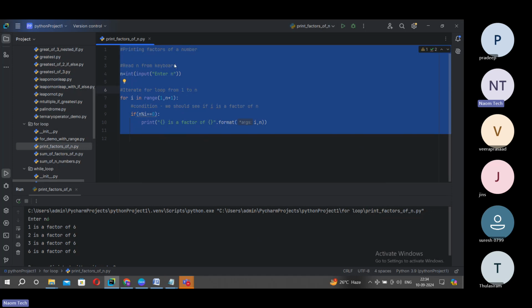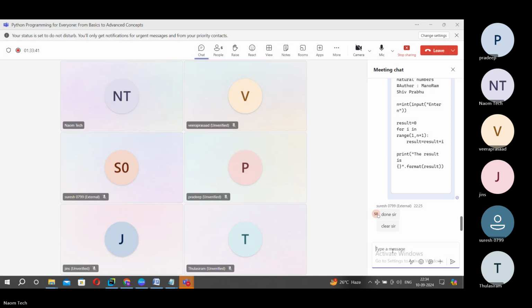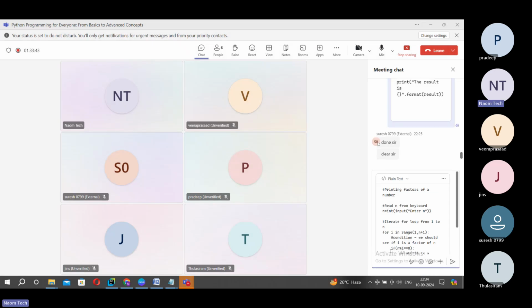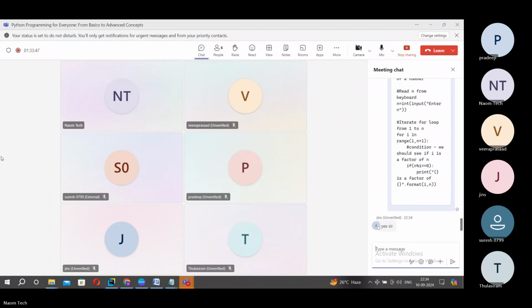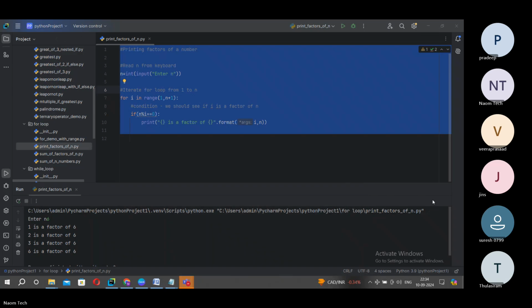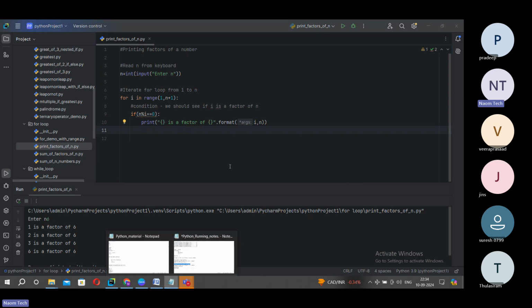All of you are clear with this? Can I get an S from all of you, or some hands up or hands down, something? Okay. Following, friends. Right. So this is the idea about printing factors of a number. Now, all of you are good with this?